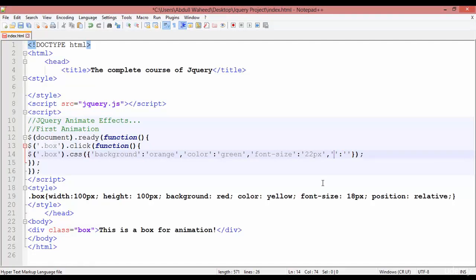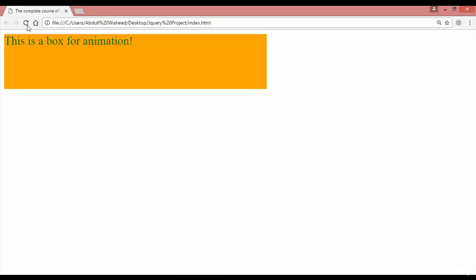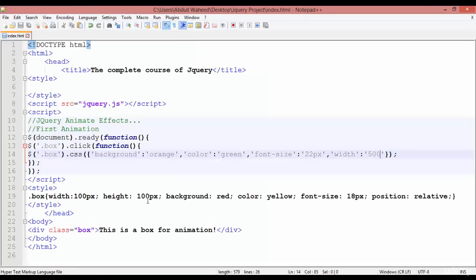So for example, you can give a width for this. Width should be something like 400 or 500 pixel. Control S, refresh, click on this, you can see. Again refresh, click on this, like this. So it was just about CSS, that instead of animate we can use CSS also.